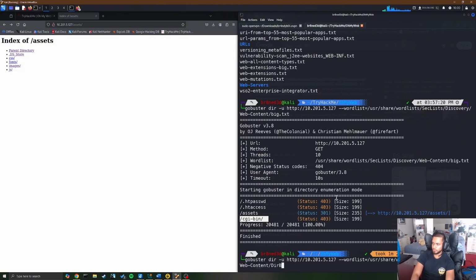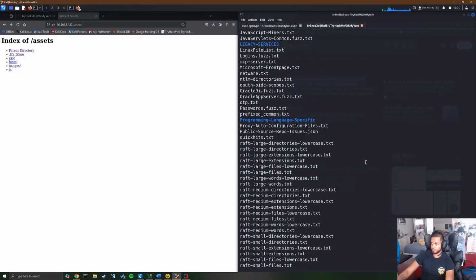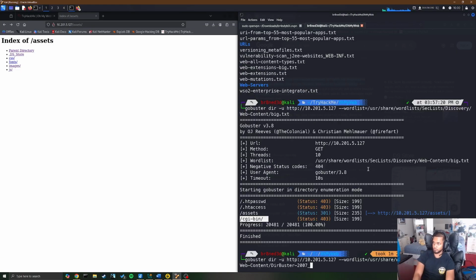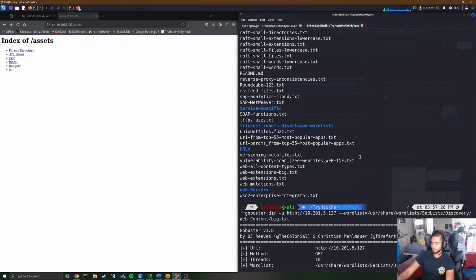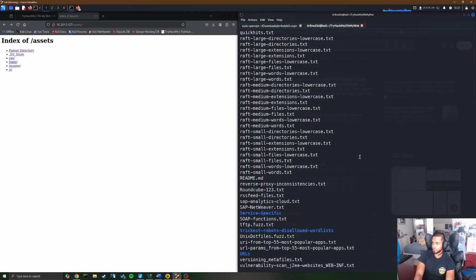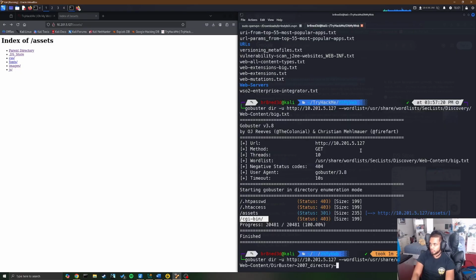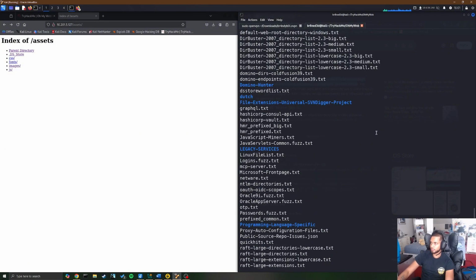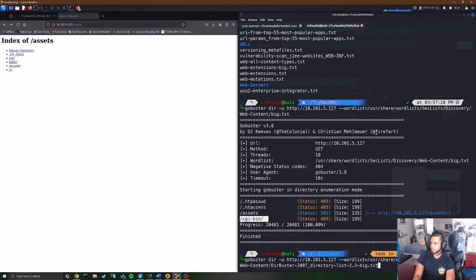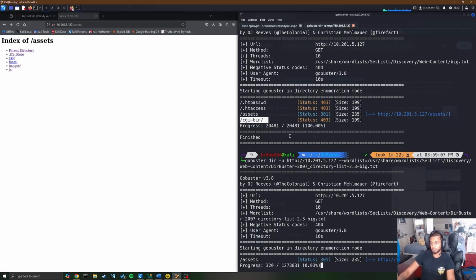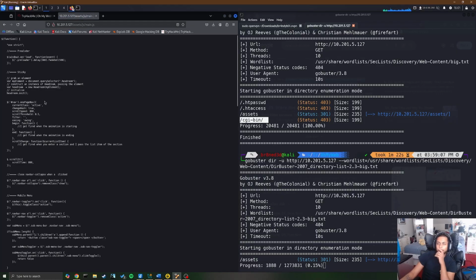So Buster, excuse me, dirbuster 2007 directory list 2.3, right? Yeah, I can't autocomplete, which is so unusual. Big dot text, let's try that. However, the command works. So, oof. Let me not mess anything up. Main. Let's check out main.